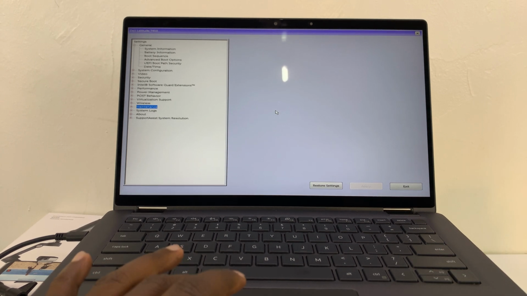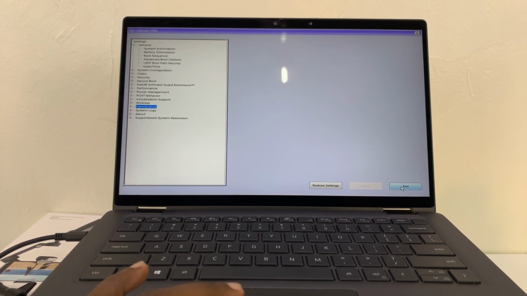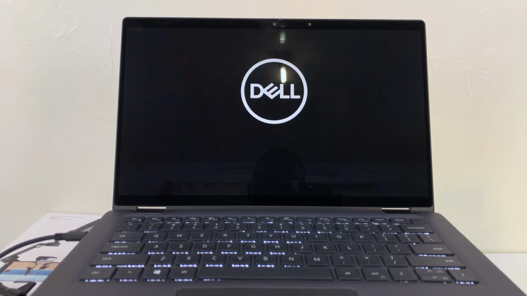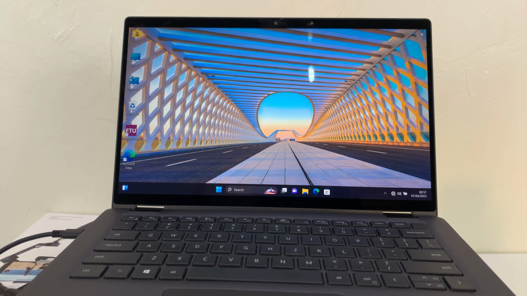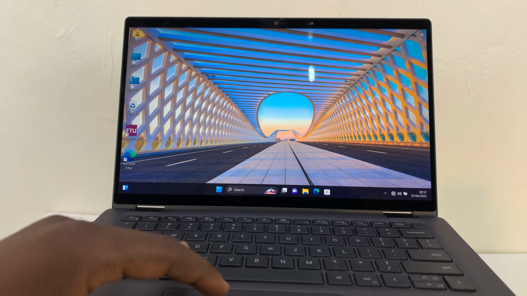Now I'm just gonna exit the BIOS so I can show you the other way of getting into BIOS, okay? So this other method, you can get into BIOS on literally any laptop with a Windows operating system, okay? So you can actually use Windows to get into BIOS. So let's allow the laptop to boot up into Windows so I can show you. So we are now inside Windows.